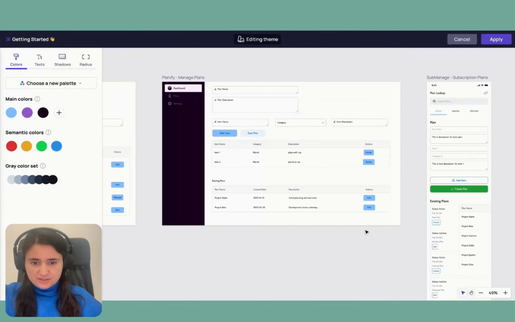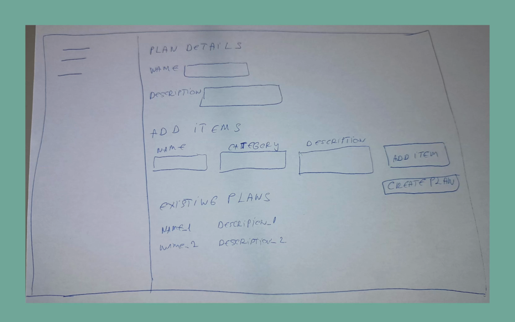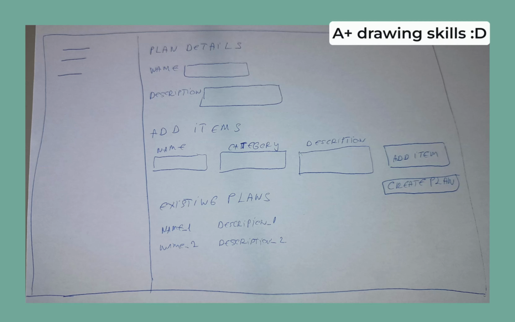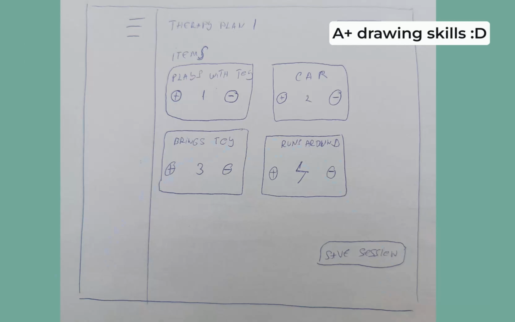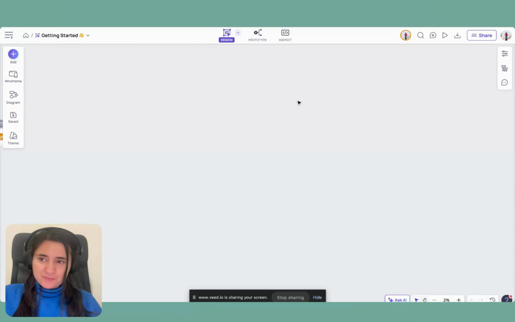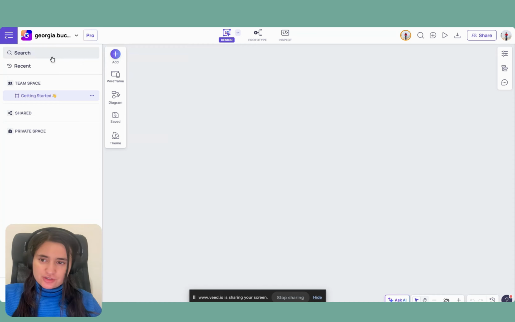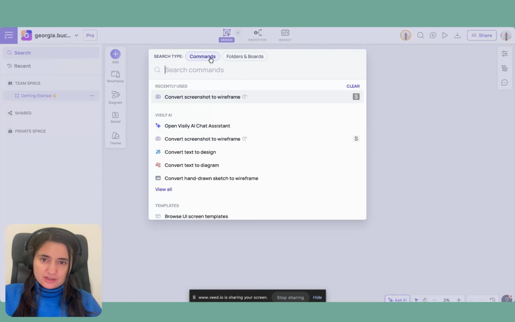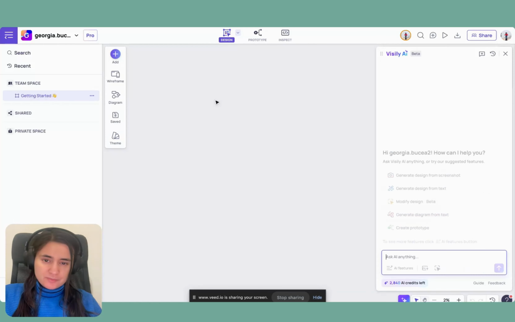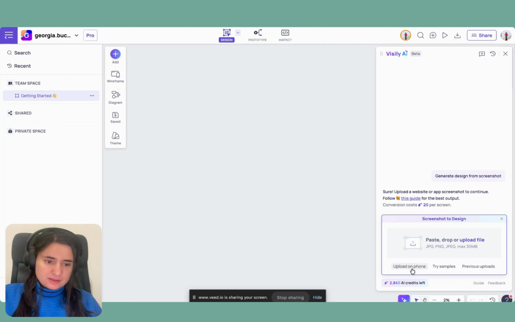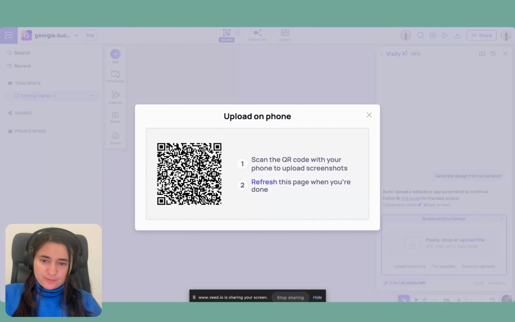So the next thing after defining our theme is to tell Visily what to generate. I sketched two new screens for our platform, and I'm going to take screenshots of these and just feed them into Visily. We can just search right here for the command. So convert screenshot to wireframe, and you can upload directly via phone.